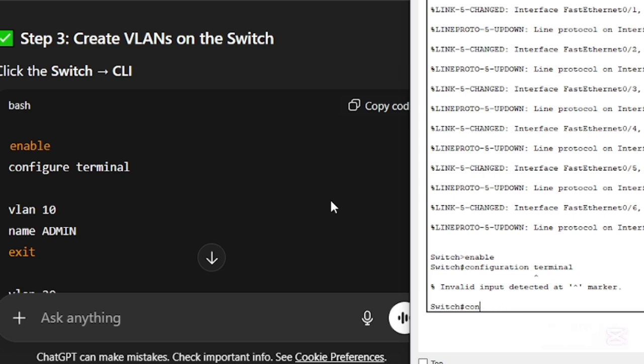Alright, let's write that again. Something happened there. Configuration.